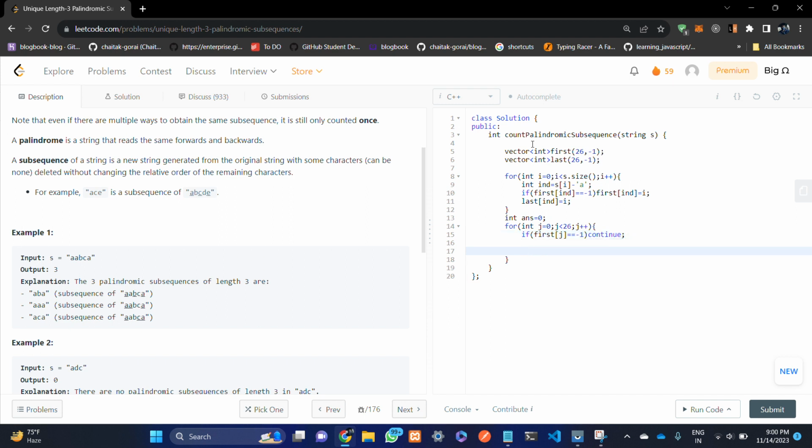Else we need to take an unordered set of character, and I will name it st. And we need to take a for loop, int i, from first of j plus 1, and it will end at last of j, right, and i plus plus. We will then check the number of unique letters in between.